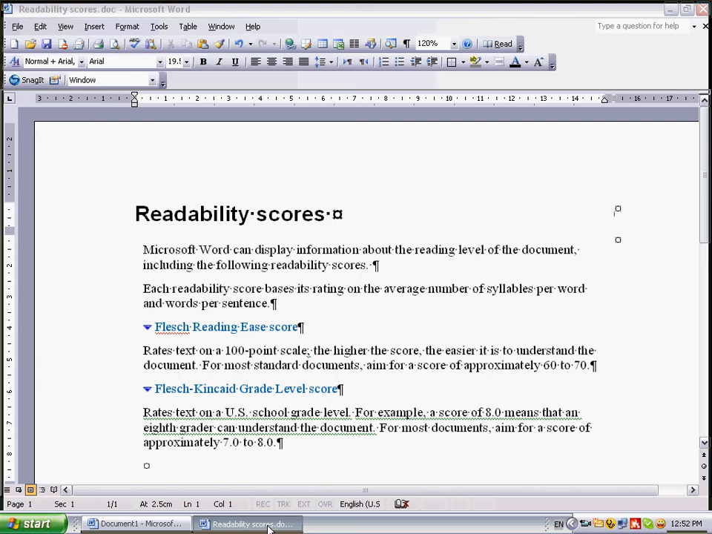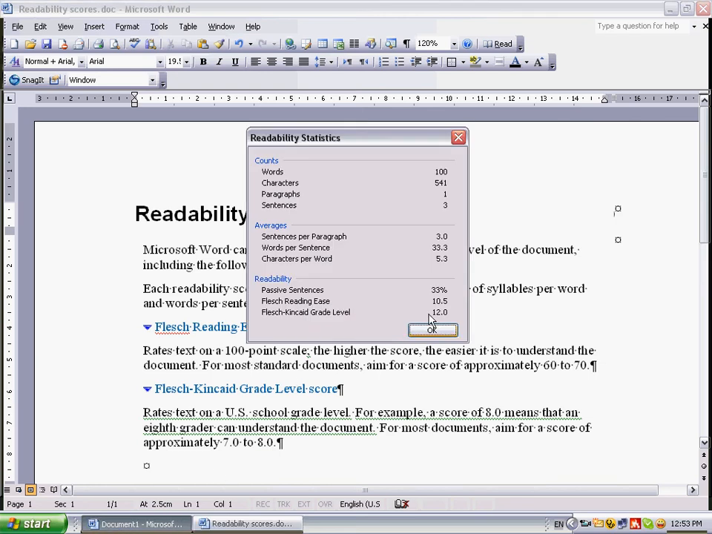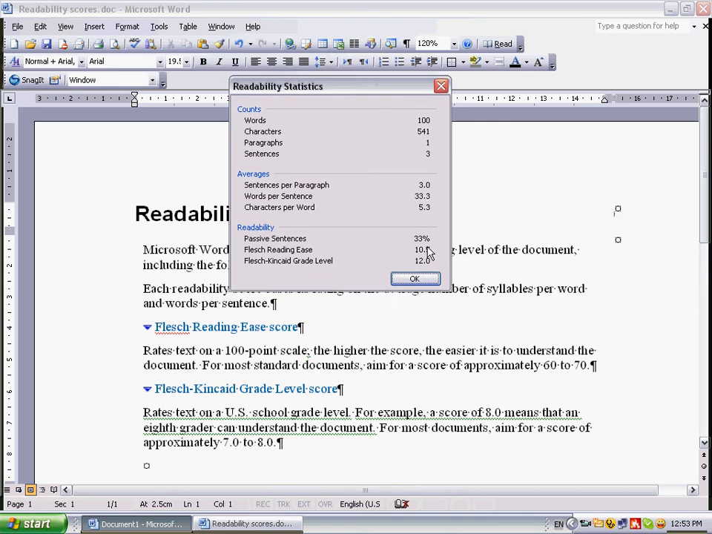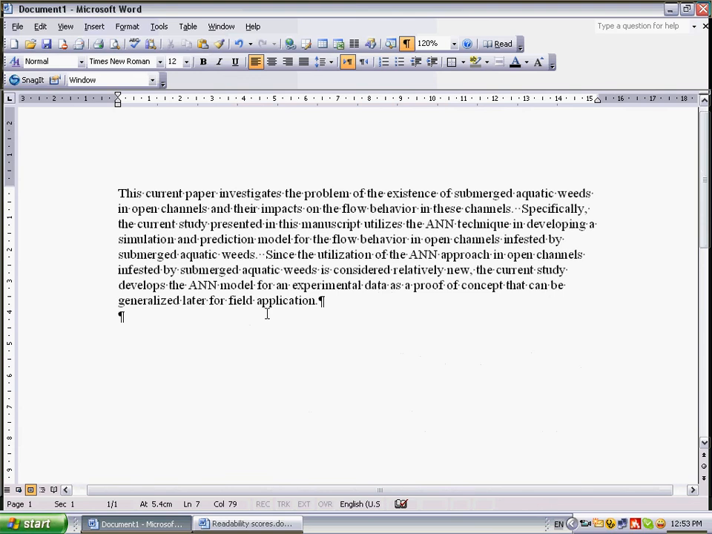With respect to Flesch-Kincaid grade level score, it has to do with a US school grade level. A score of 8 means that an 8th grade can understand the document. For most documents, the score should be approximately between 7 and 8. If you go back to the document here, we found that instead of 60 to 70, we have only 10.5, and if we like to go between 7 and 8, we have 12 here. Let's go back and try to fix the paragraph.